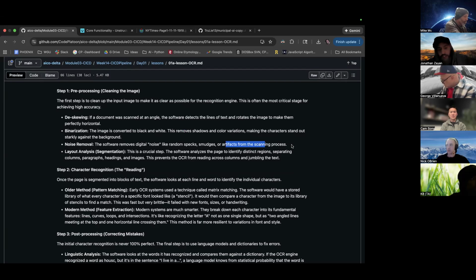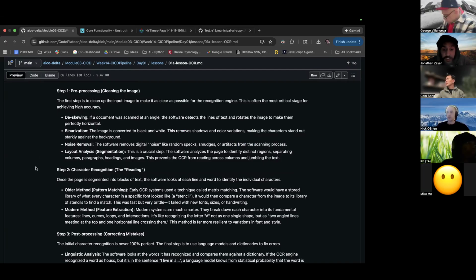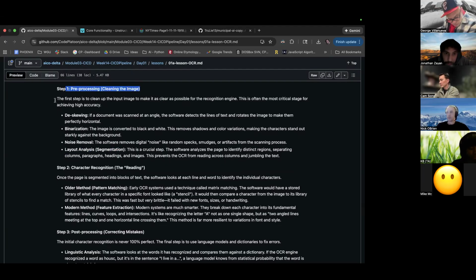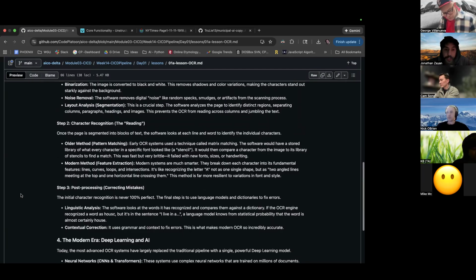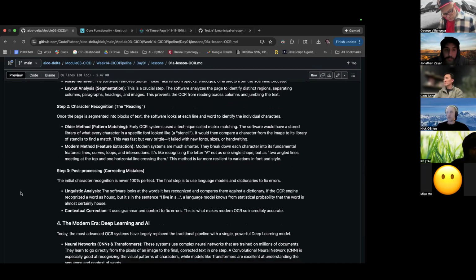Imagine, I don't know if you guys remember old scanners, especially if you scan copies of copies. Then there's layout analysis, a crucial step. The software analyzes the page to identify distinct regions, separating columns, paragraphs, headings, and images. The concept of this is what we saw with the newspaper. So the first step is it cleans the image. Then it can read it.